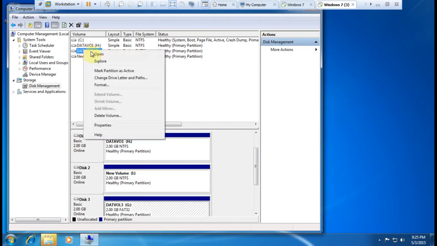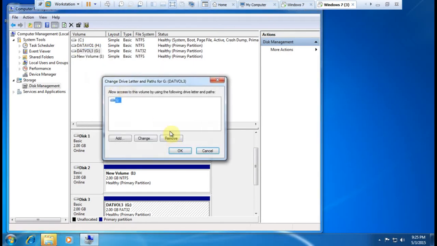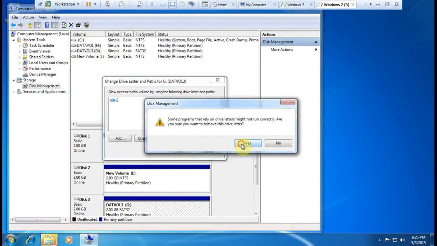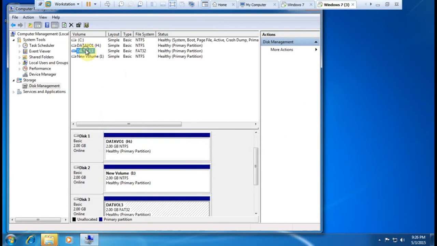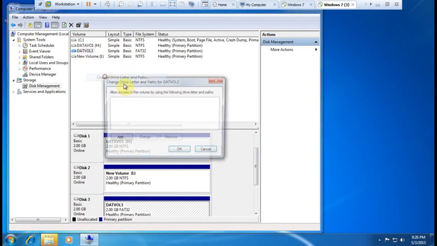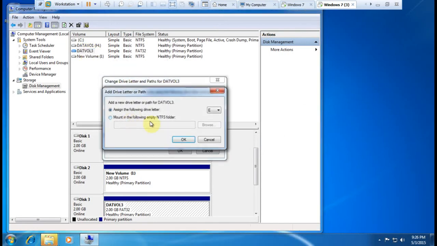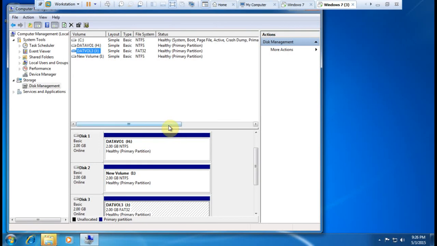And then do the same for volume 3, change the drive, remove G, yes, right click data volume 3, change drive letters, add, switch this to J. Okay, now that we got them all on the correct drives, we're ready to proceed to our next step, and our next step is formatting.